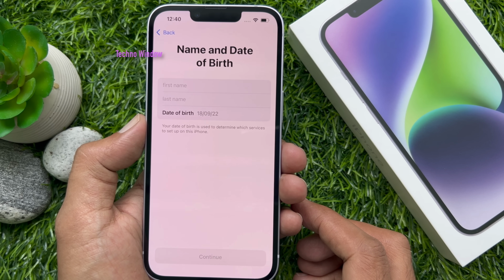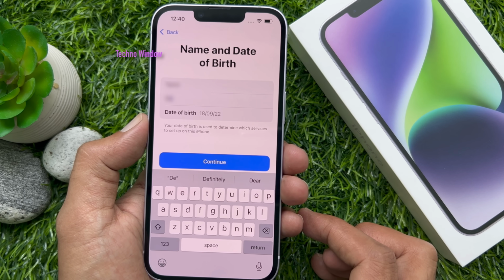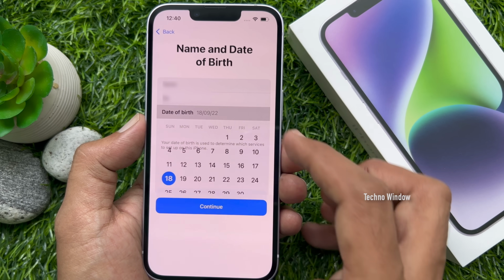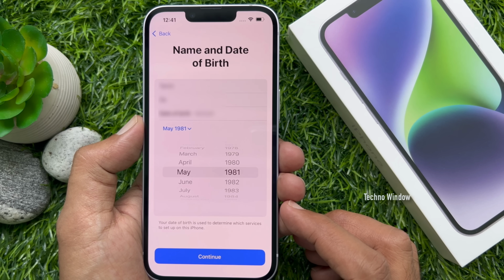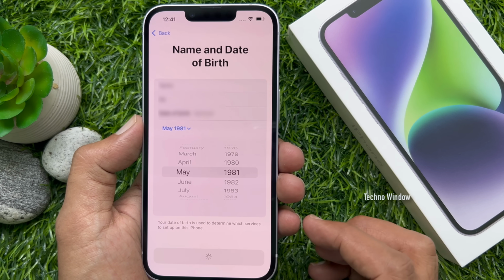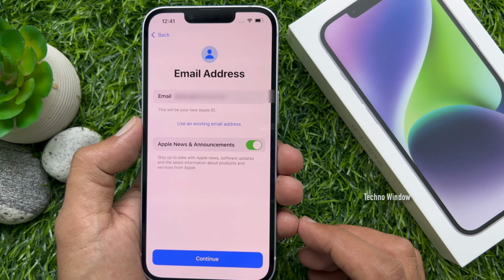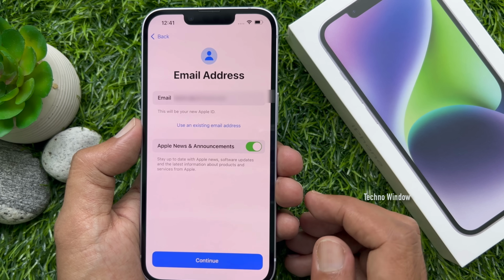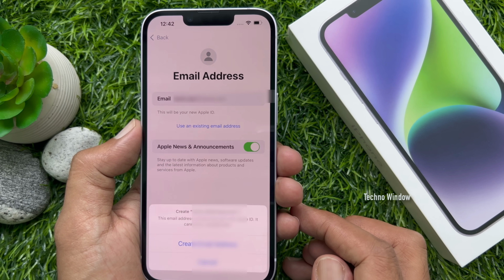Name and date of birth. Enter your first name, then last name, then enter your date of birth. Your date of birth is used to determine which services to set up on this iPhone. Tap Continue from the bottom of the screen. Email address. This will be your new email address. If you would like to use an existing email address, tap Use an existing email address. Tap Continue.